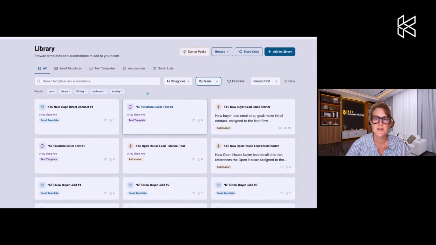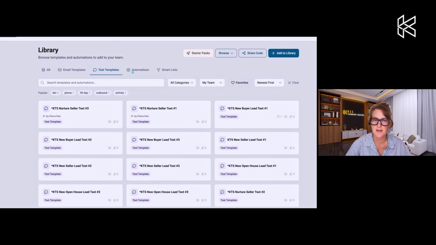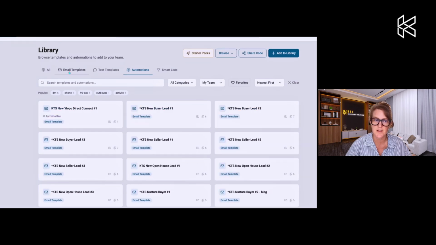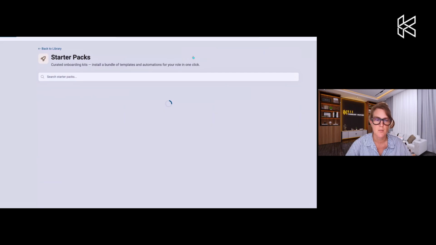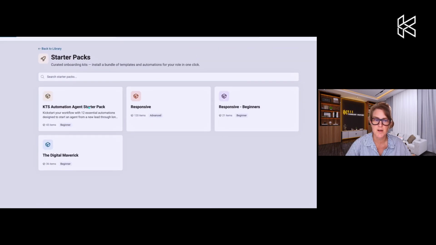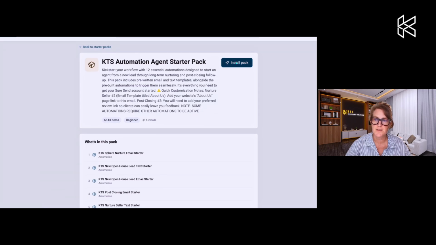You're seeing quite a few things on this screen. Let me show you what I want you to pay attention to, this button right here, starter packs. You'll notice the email templates, the text templates, and the automations are all included in our starter pack, and the individual pieces need to be available in these sections to be part of the starter pack. But I want you to just ignore that. You can go right here to starter pack. So again, click on the starter pack, and then here we are, KTS Automation Agent Starter Pack. And there's this nice quick install pack button right there.